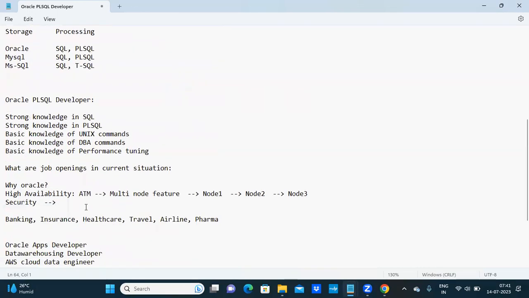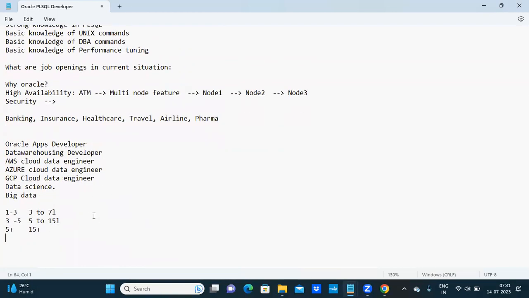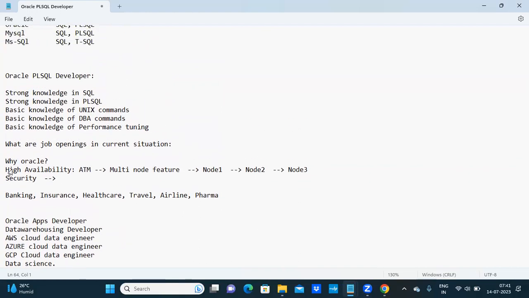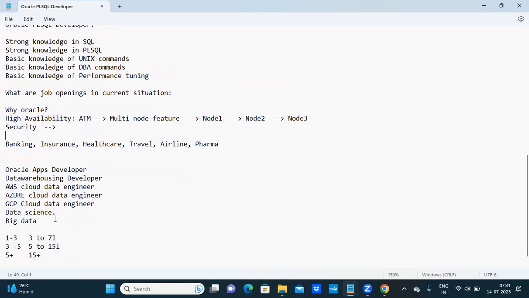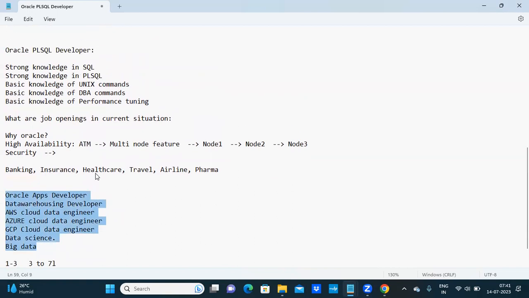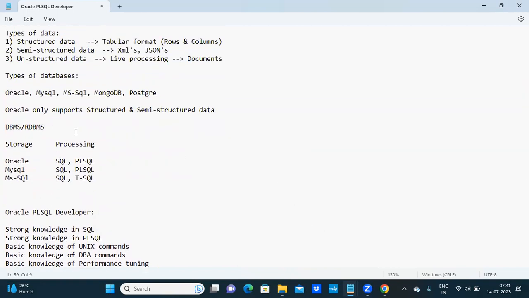Okay, these are the topics. Any doubts in this? No need to take care of all these things, high availability, security and everything. Everything will be taken care of by the DB teams. I have explained everything just for knowledge purpose. To learn for now, we need to learn only Oracle SQL and PL/SQL.